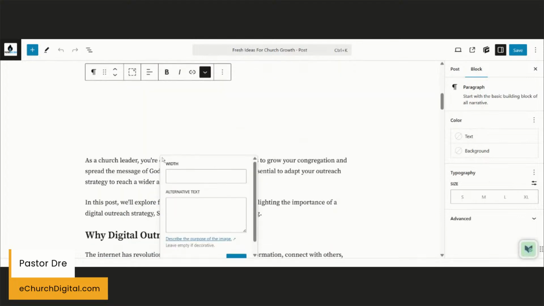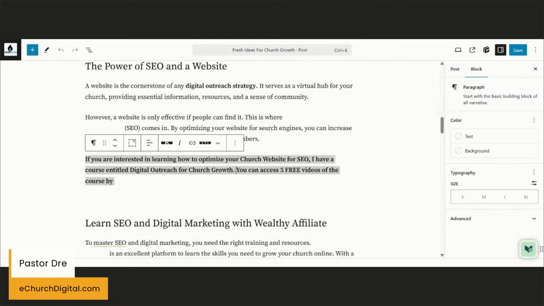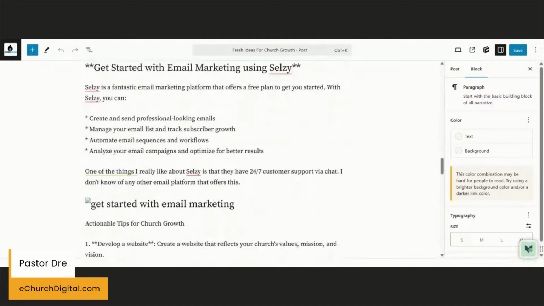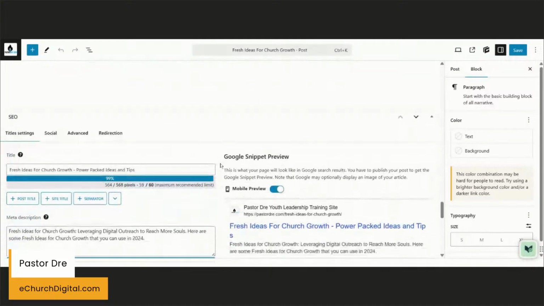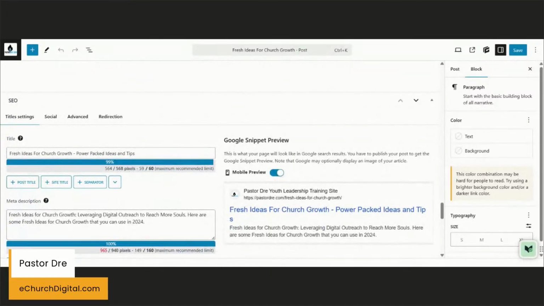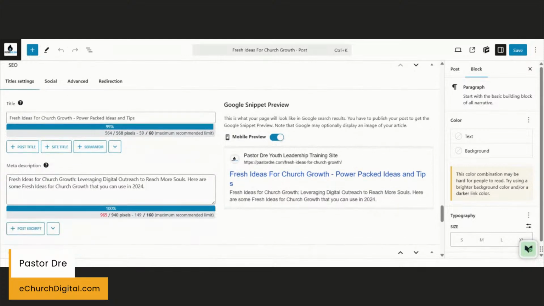Okay, so let's check out the meta title first. All right, so we scroll down. Let's take a look at it. Fresh ideas for church growth, power-packed ideas and tips. Okay, good. Scroll down here. Fresh ideas for church growth, leveraging digital outreach to reach more souls. Here are some fresh ideas for church growth that you can use in 2024. All right. So I might want to update this and have it say 2025. All right. So we're going to hit save.